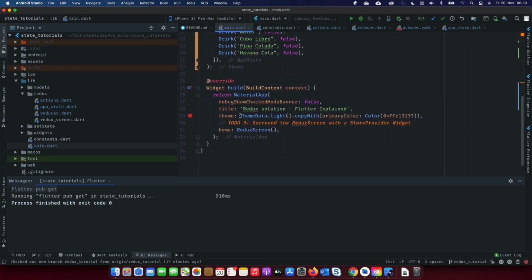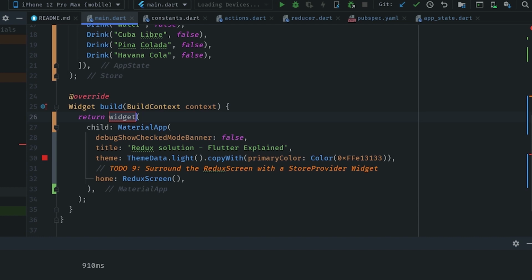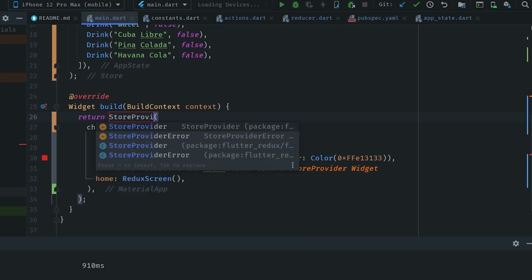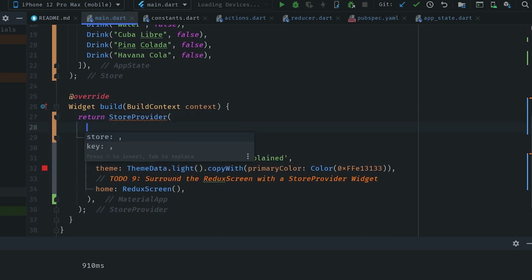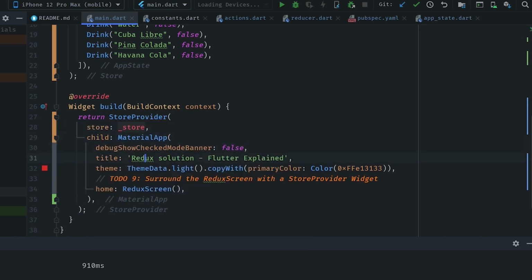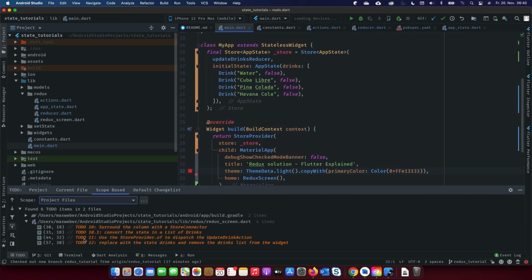Now down here in to-do number 9, we have to surround our Redux screen or the whole MaterialApp with a StoreProvider widget. I will do it now here surrounding the whole MaterialApp, but it is enough to surround the Redux screen. It is important that it surrounds the whole application and not just a part of it because we have just one single store in our application. So we set up the StoreProvider and inside of here we specify the store, which is the store that we created seconds ago. And with that, to-do number 9 is solved. Well done.